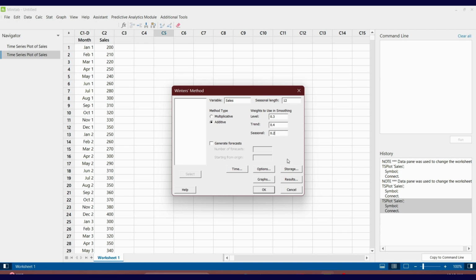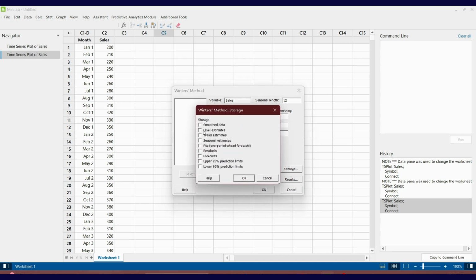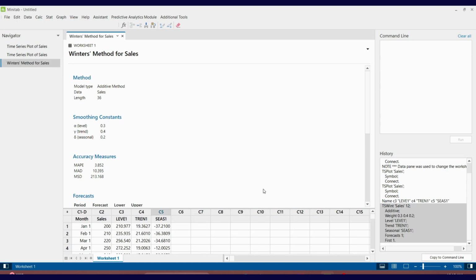If you have different values, then you can put them here, then click Generate forecast. I'm going to use one forecast, but if you want 12 or 13 or 5 or 4, you can put any value here, but you should have a large data set. What I mean is you cannot produce a numerous number of forecast values for a small data set, but if you have a large data set, then you can put any forecast value here. And I will click Storage and put tick marks on level estimation, trend estimation, and seasonal estimation, and click OK, and again click OK.